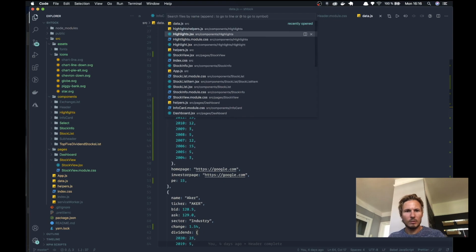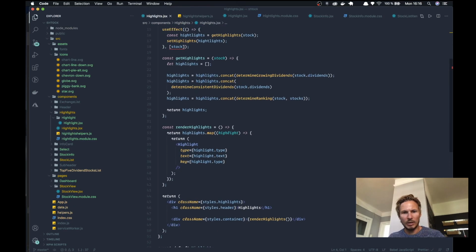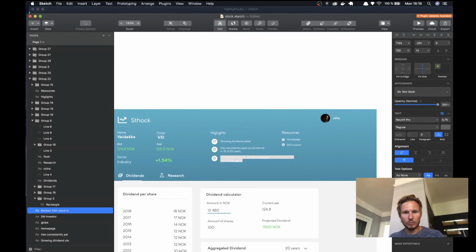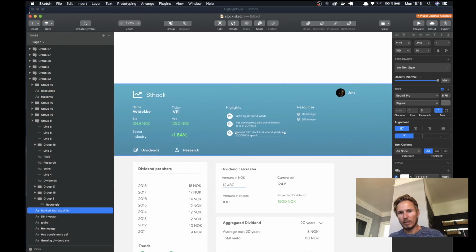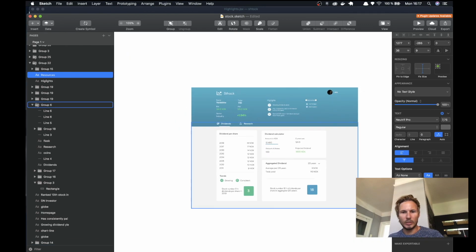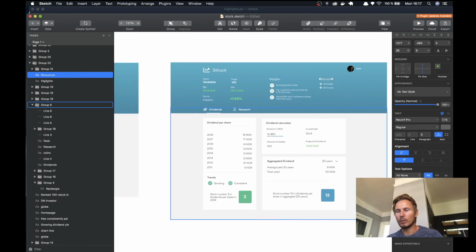So I think we now are at the point where I'm pretty happy with the highlight section, and that means that we are going to go over to building out this resources section, which is going to be pretty small, and then we'll get started on the content area, where we have some juicy components to get to.